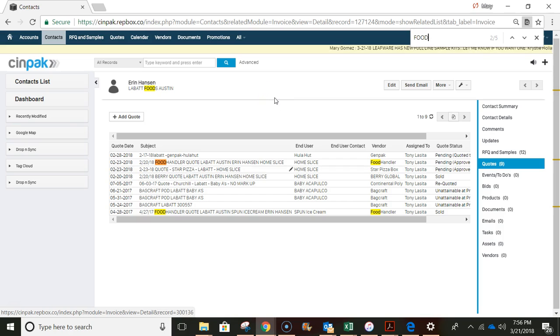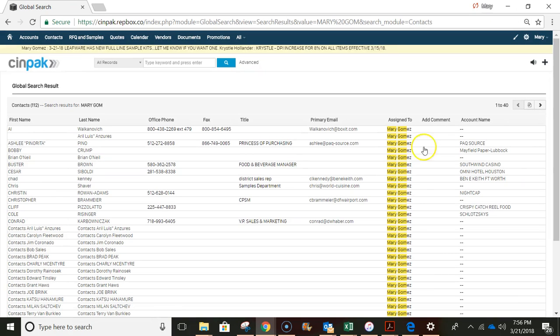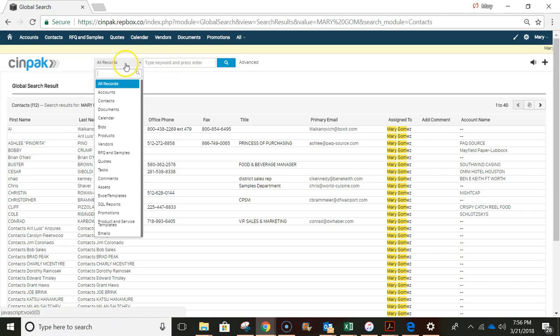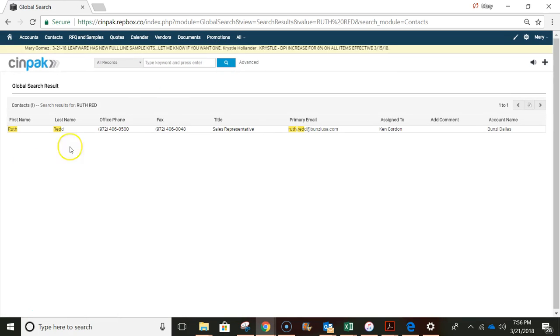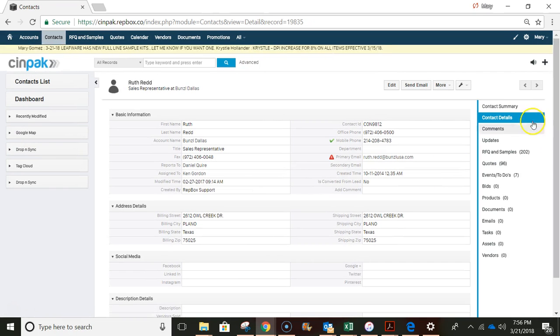So again, there are various ways to find what you're looking for. If you're looking for just a regular person, of course, you come to contacts. You just put in their name. Looking for me, there I am. No, there's too many of me. Okay, let's look for somebody who's not in the system because that does happen to us. Let me see, let's look for Ruth Red. R-E-D. And there she is, Ruth Red. And again, anytime you pull somebody up, here's all their history in case you wanted to know.